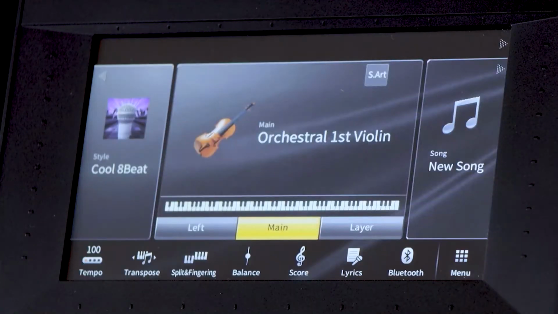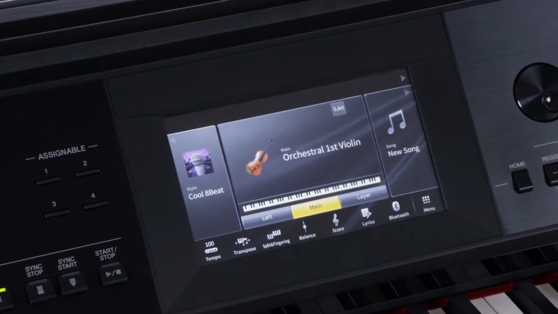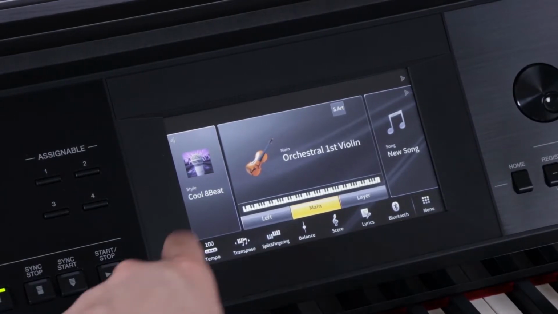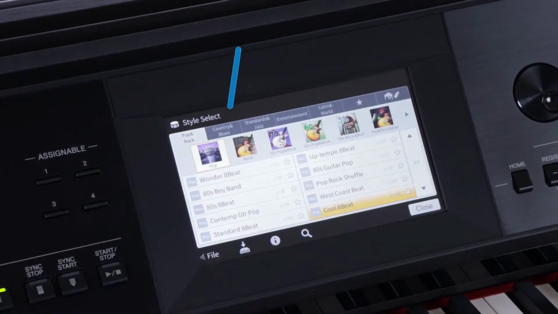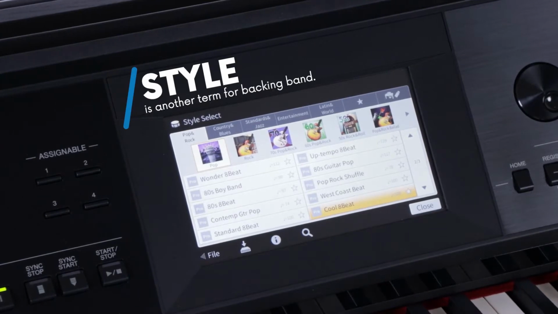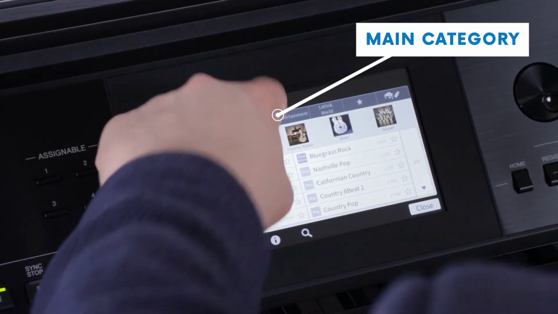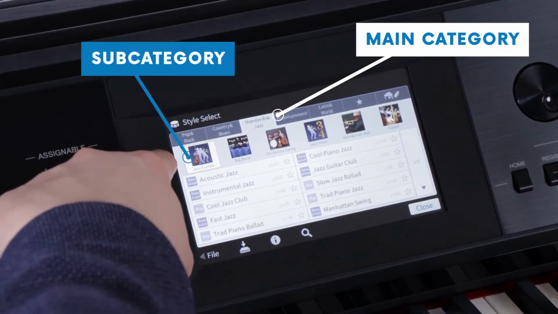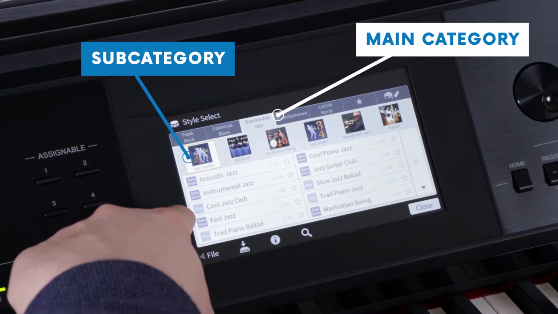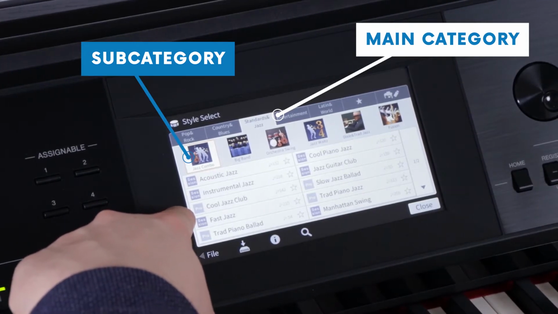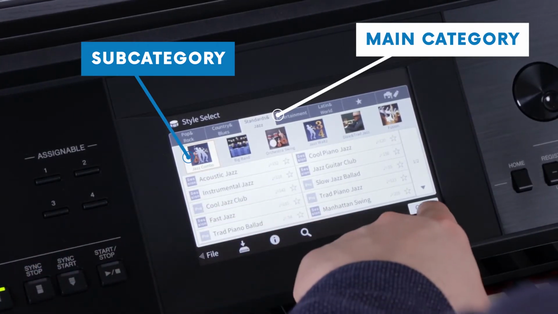The next section to be aware of is the style selection. Style is another word for backing band. Your CVP has hundreds of backing tracks available. Once again, we have our main categories up top, subcategories below, and the actual selectable options in the field below. When we're done here, we will hit close.